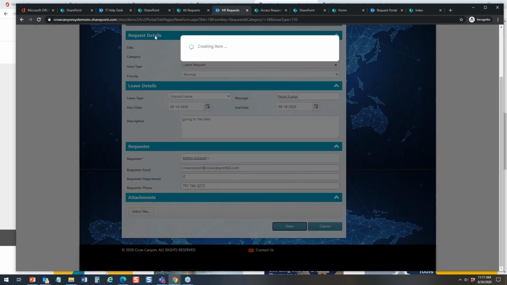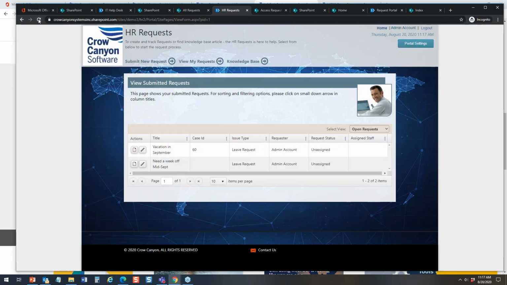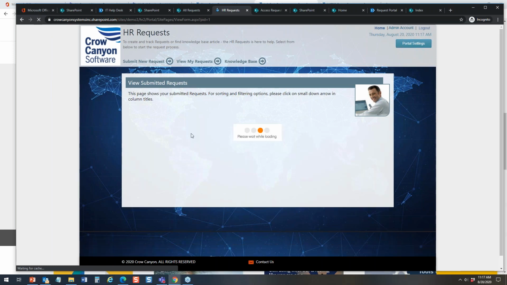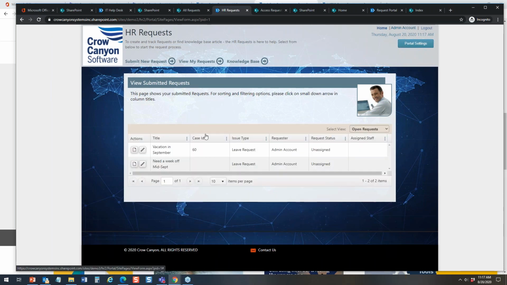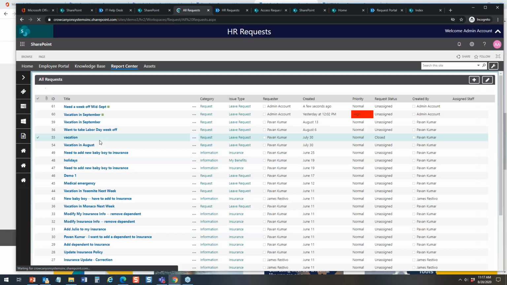So the person making this request through this portal, it ends up going to the back end. Of course, they can see their request right here. If they look at their request through this portal, they can see the request that they have open: vacation, need a week off mid-September. It's right here, they can look at it. But from the back end, the HR people are going to get the request inside their system.